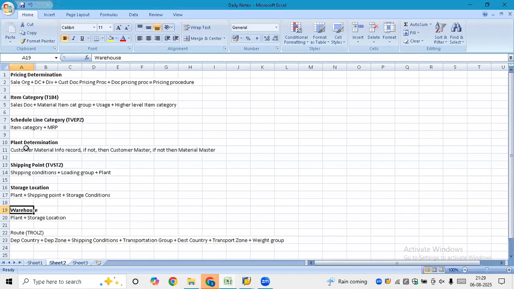See, plant is determined. Shipping point uses plant. Storage location uses plant and shipping point. Warehouse uses plant and storage location. It's just a combination. If it's A and B, there is one warehouse. Warehouse comes in.